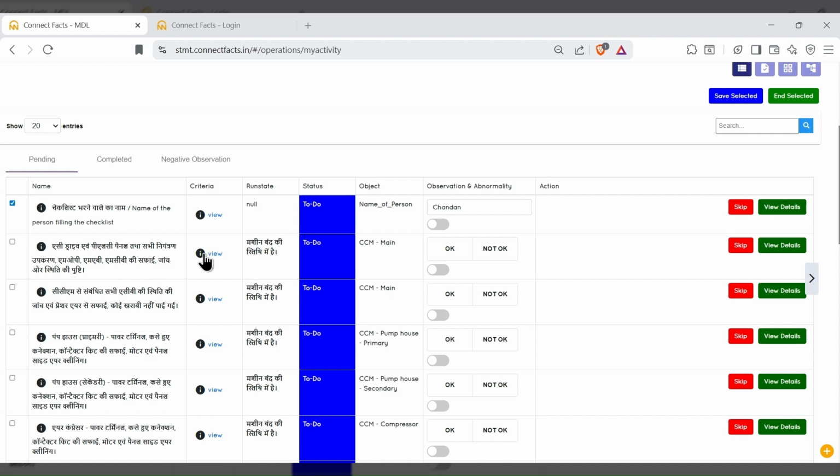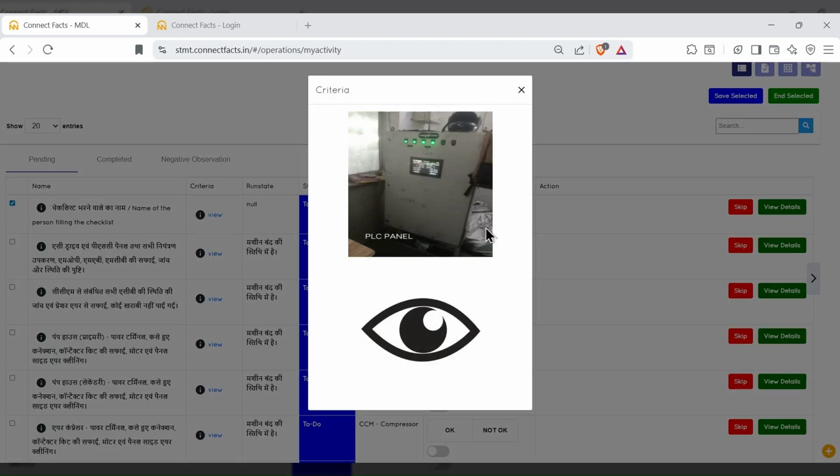The next column that we see over here is the criteria. Now, if I click on the criteria section, I can see that there is a picture of the PLC panel that pops out, and an eye that pops out. The eye indicates that only visual checking needs to be done here, and this PLC panel belongs exactly to the plant, so the user knows where to check.